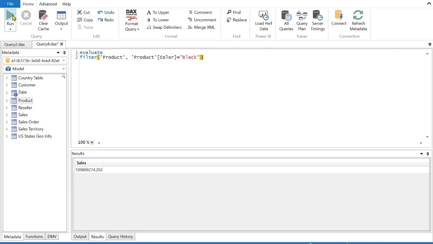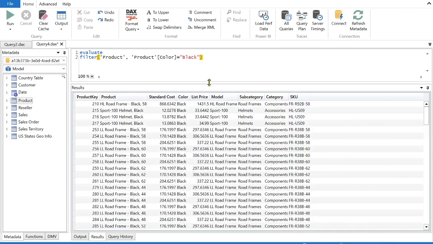So let's run this one. The output is a table of the product, but it is a new table extracted from the product table, filtered by the color black. So this is really useful when you want to check if your DAX is correct or not, step by step. Then you can check in DAX Studio. Also, if you are a beginner in DAX, then you can learn by using DAX Studio. You can see actually what you are doing, what you are writing. You can see the result, the output.